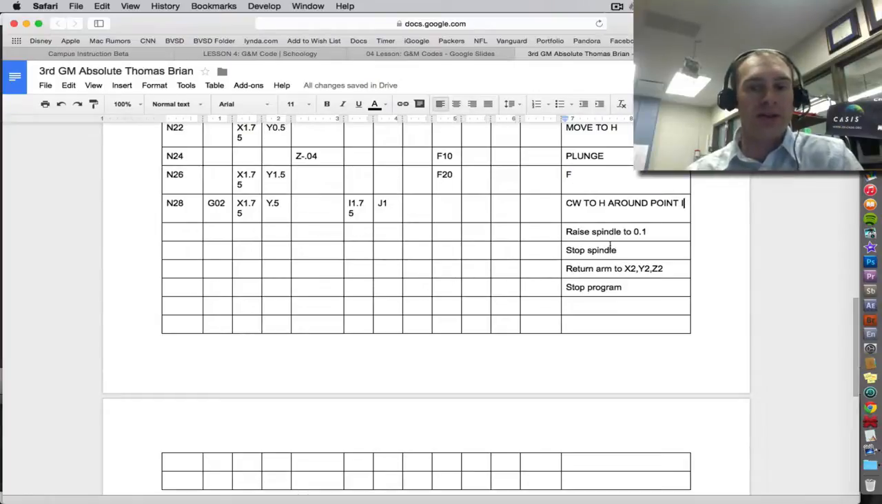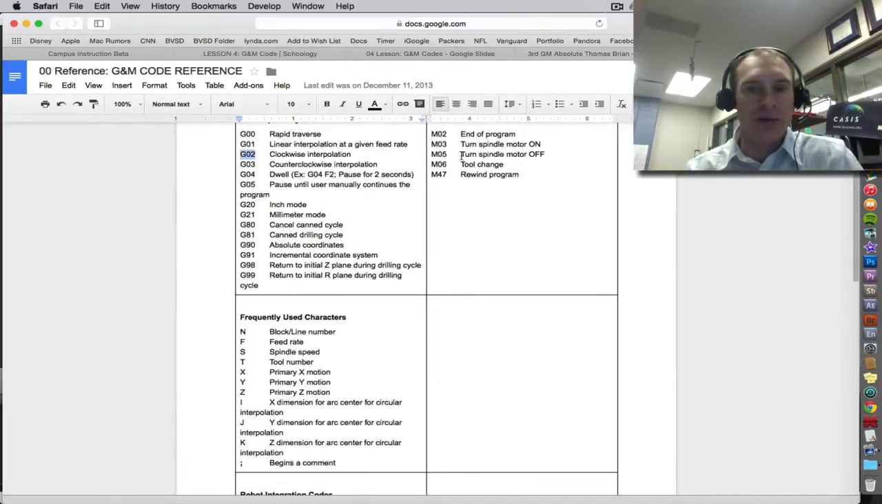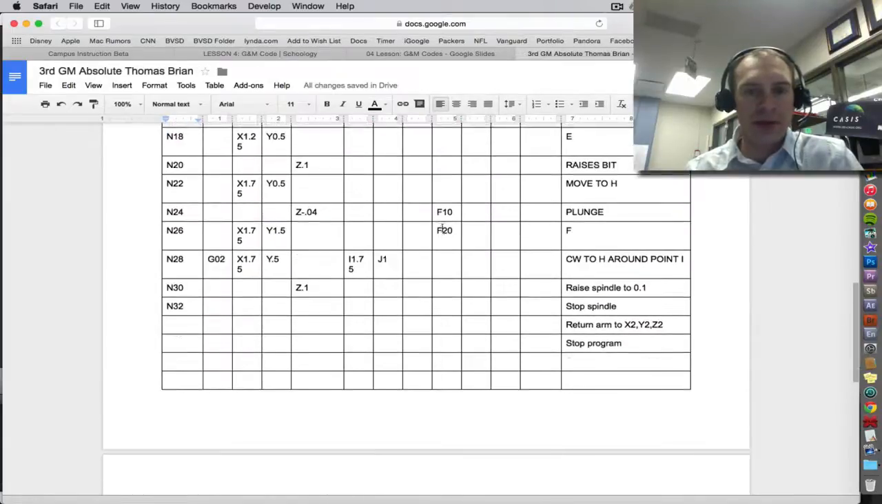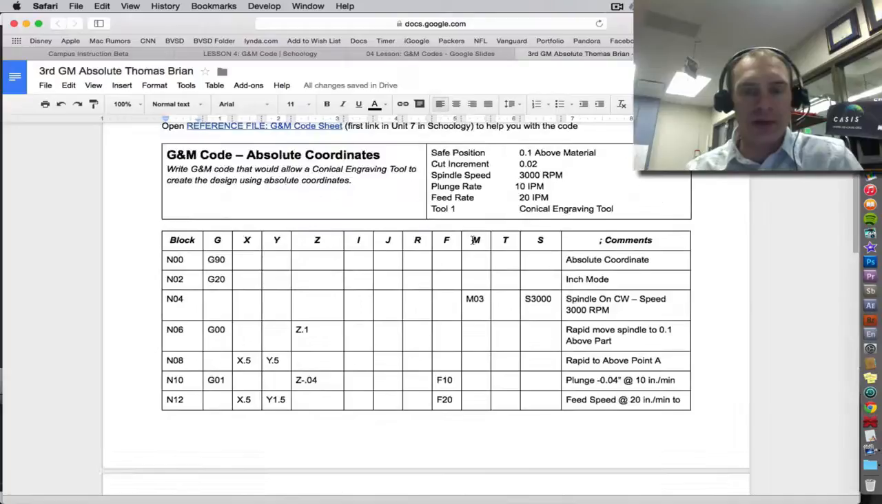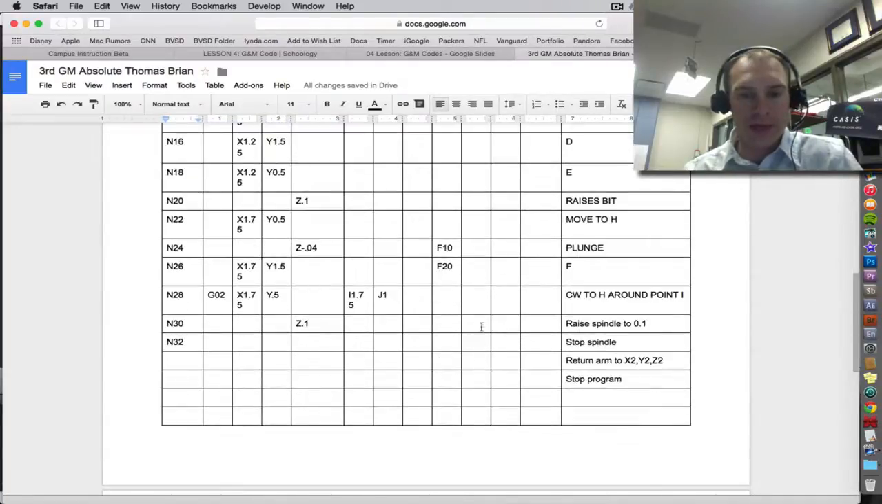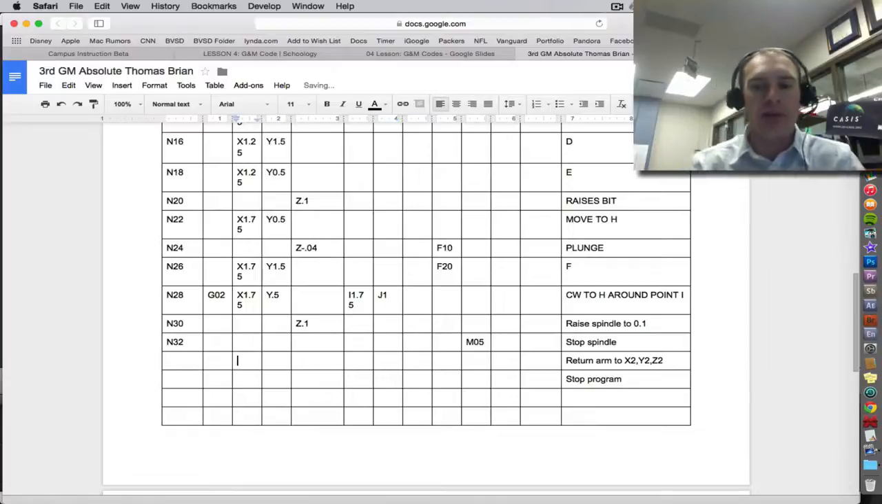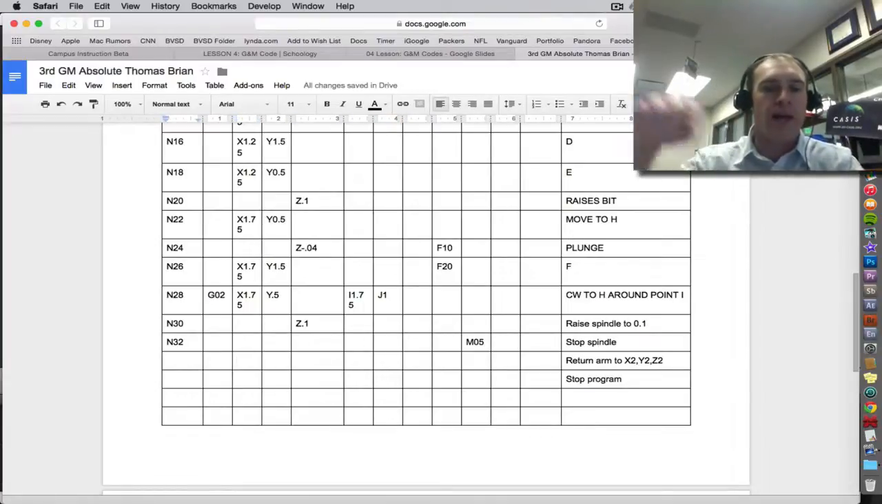So then I need to raise the spindle 0.1, so I have an N30, and I raise it to 0.1, so that's a Z.1. Then I want to stop the spindle, and stopping the spindle, I don't remember that. So stop spindle, turn motor off is M05. So I go, where's my M column? My M column is the third one from the end. So I do M05. Then you want to return the arm to X2, Y2, Z2. Just get it up and out of the way.